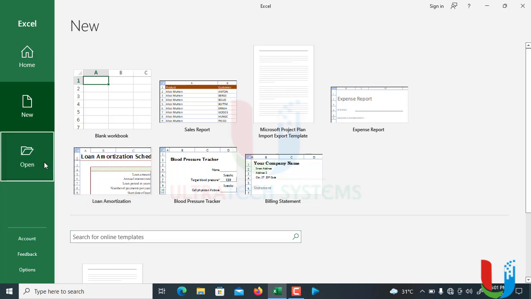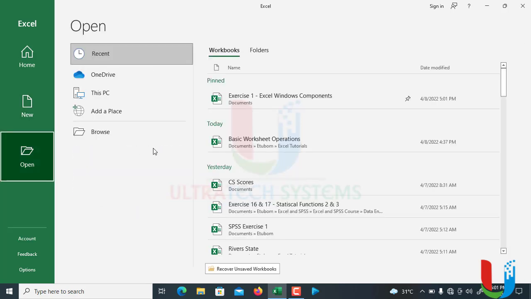And when we go to open, it means that we really just want to focus on opening. So we can open from Recent, that means files we've saved or opened recently. Open from OneDrive. OneDrive is a cloud storage space provided with Windows. So if you're using Microsoft Windows or the Windows operating system, you would have your OneDrive. Then This PC will allow you to browse through to find a particular drive that is connected to your system where you can open your workbook.